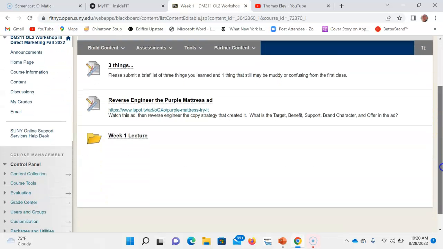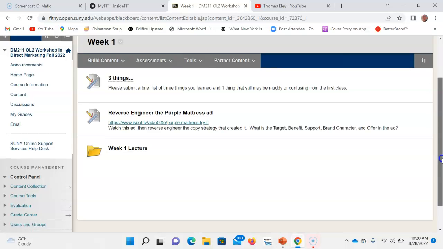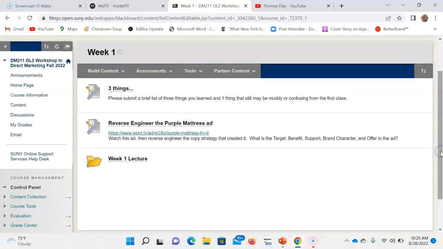Two homework assignments. And this is also where I'll put the lecture. I'm in the process of recording and posting the lecture right now, so that's where that is. So that's our look at the syllabus.